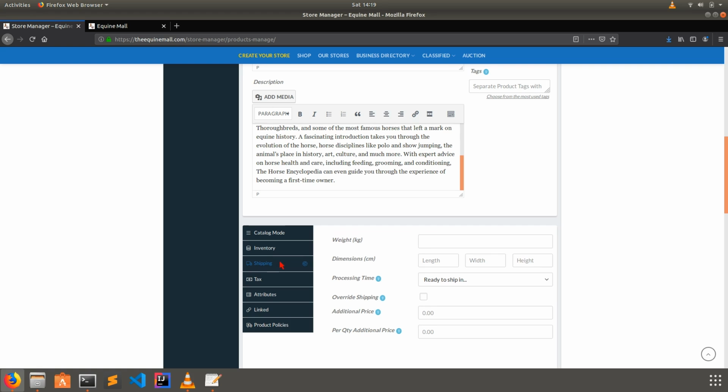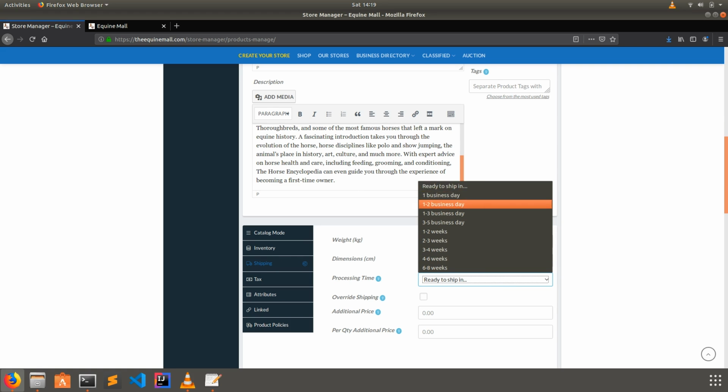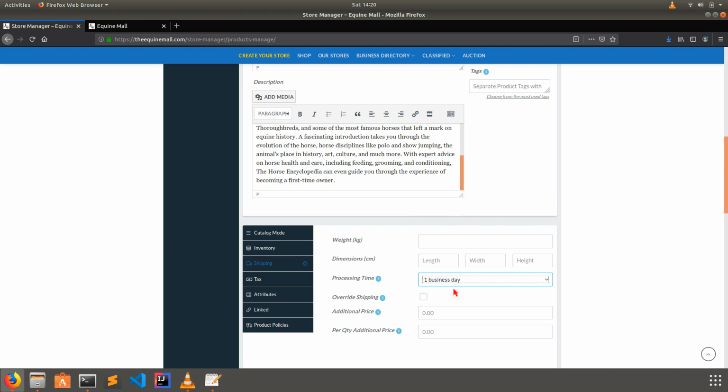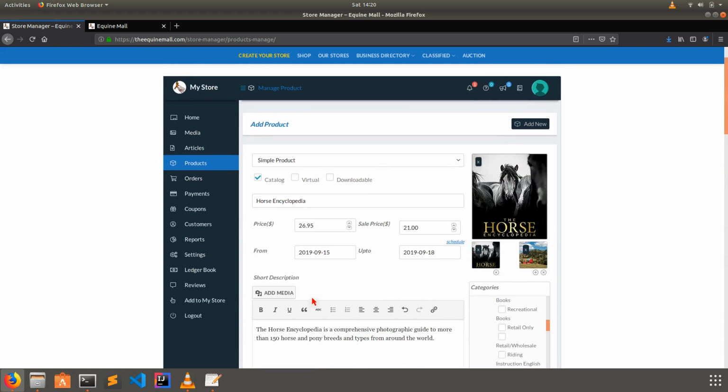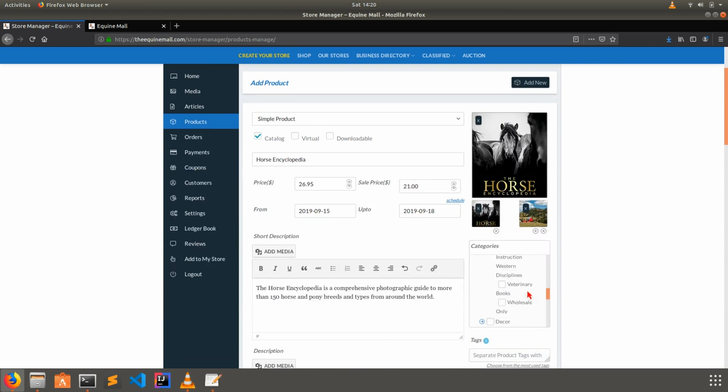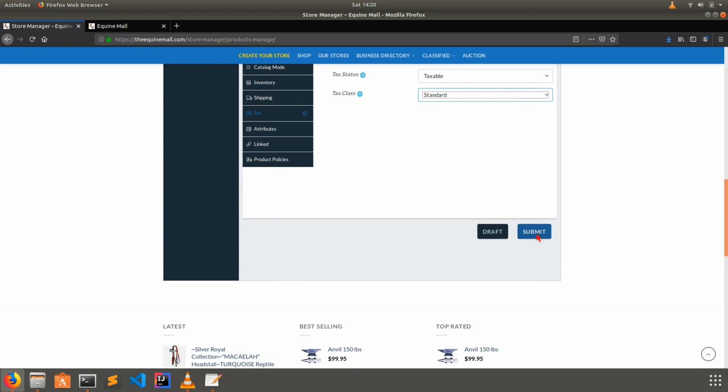Let's jump into the shipping. So here it allows you the ability, if you don't want to use the global settings that we set up previously, you can set up specific shipping costs for this particular item in this area here. However, since we're only selling this one particular product, we're going to leave our shipping the same. Tax will be calculated based on the standard rate for where you are. And that pretty much covers off the simple product. So we'll submit.